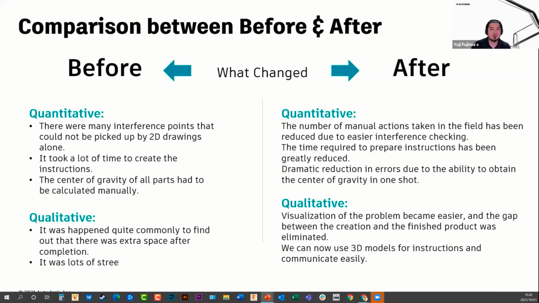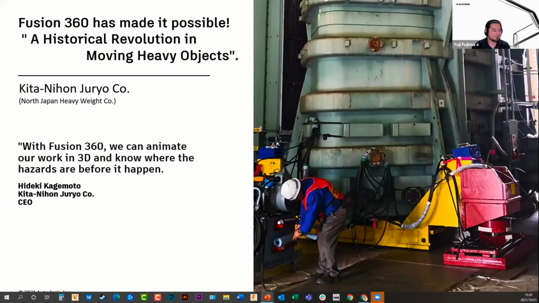So I would like to introduce another case study right here. This is called Kita Nihon Juryo. I know it's a little complex and sounds too long, so in English, it means North Japan Heavyweight. That's the company name. Kita Nihon Juryo is developing this unique moving device to move, as you can see in the photos, a huge metal chunk, which weighs 100 tons or 200 tons.